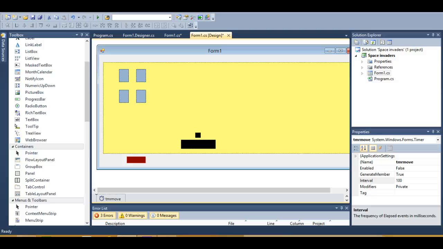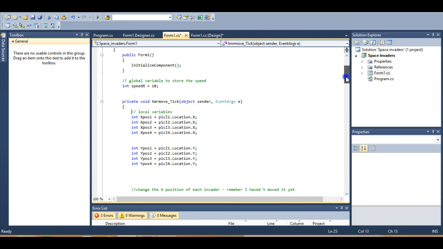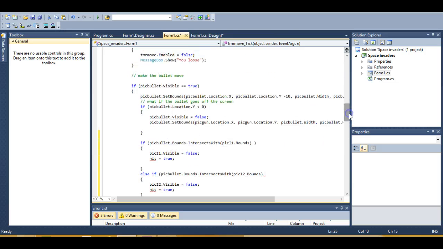Now the final thing I'm going to do is check to see whether my bullet hits the actual alien. To do this, I'm going to do it on the timer. Now I only need to worry about it when the bullet is actually visible. So if I go to the timer here, and I'm going to scroll down to this point here where I've checked to see if my bullet is visible.